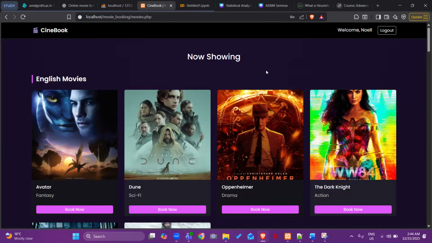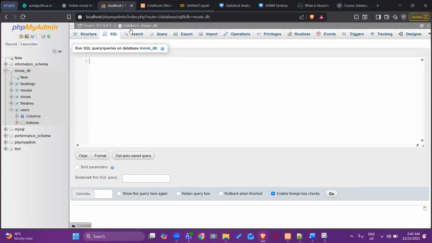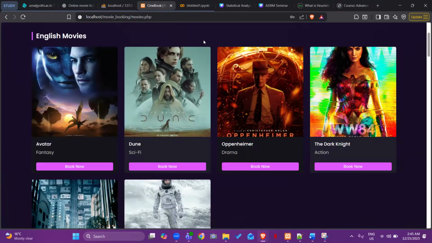This system uses session-based authentication, so only logged-in users can access the protected pages, like the movies, and continue booking. Here the movies are dynamically fetched from the database and grouped based on their language, such as English, Hindi, Tamil, Telugu, Malayalam, Kannada, etc. The database that I have made is currently on PHP. We have a movie_db database, which has different tables such as bookings, movies, shows, theaters, users, etc., which contain all the data required and incorporated within this website.